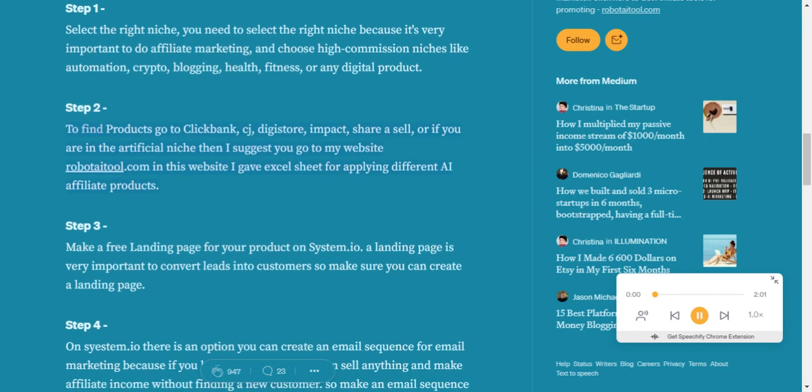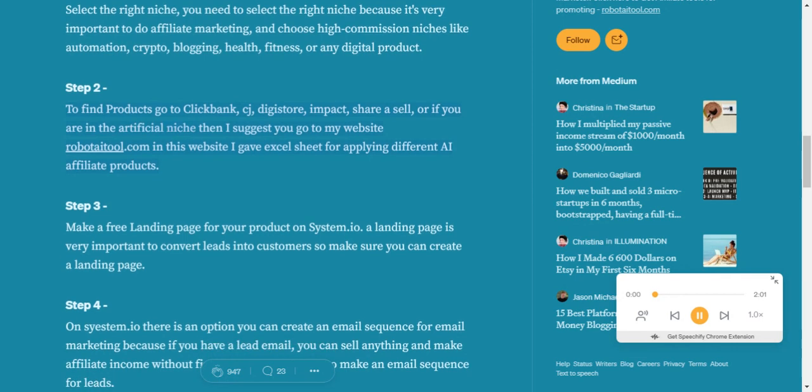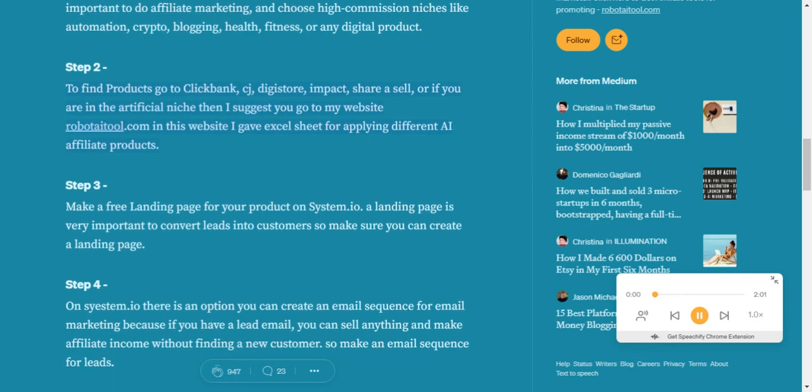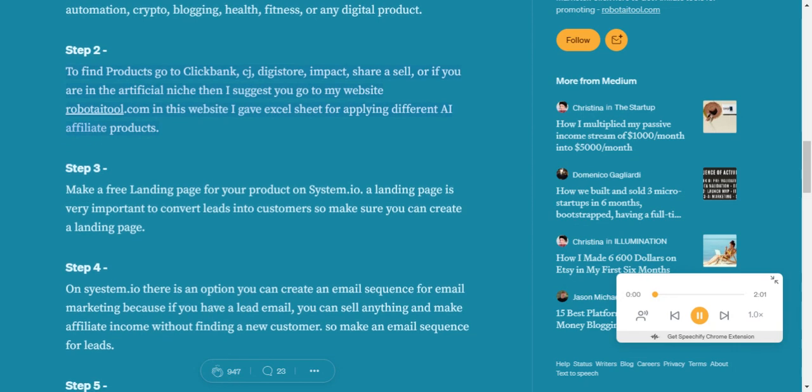Step 2. To find products, go to ClickBank, CJ, Digistore, Impact, ShareASale, or if you are in the AI niche, then I suggest you go to my website roboteTool.com. On this website I provide an Excel sheet for applying to different AI affiliate products.